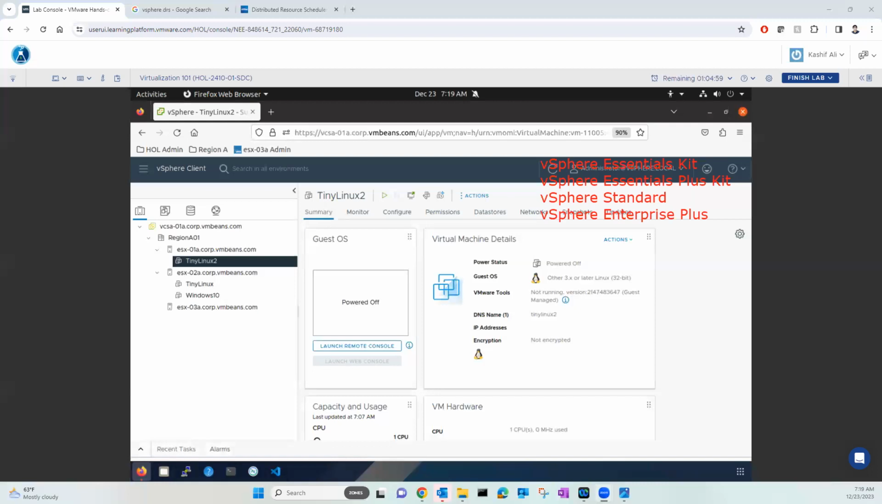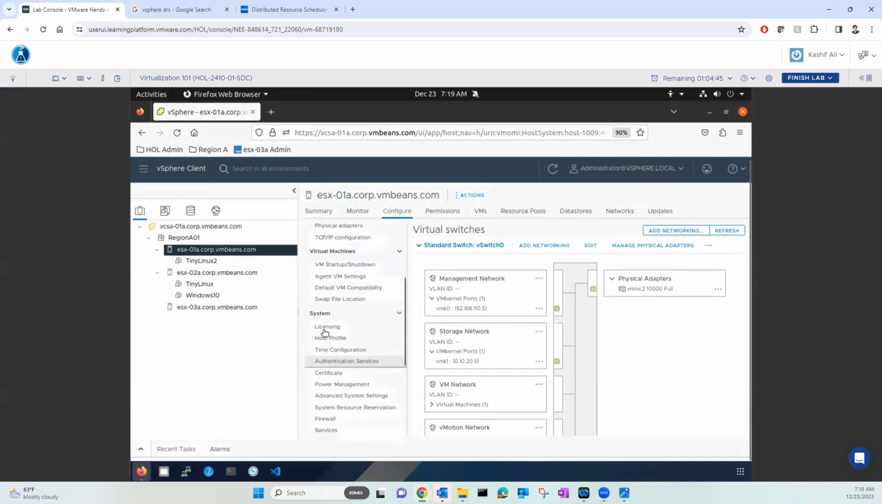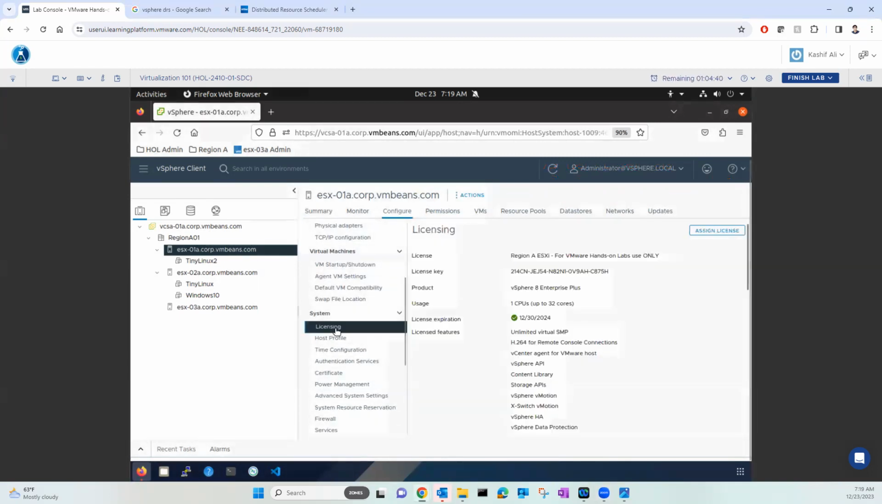So let me show you something. The first thing we need to understand is the current license of the ESXi host. You can log into your vCenter server, and once you scroll down under System, you can see Licensing. Here we are showing that this ESXi host has a vSphere 8 Enterprise Plus license. You can check the same for the other hosts as well.